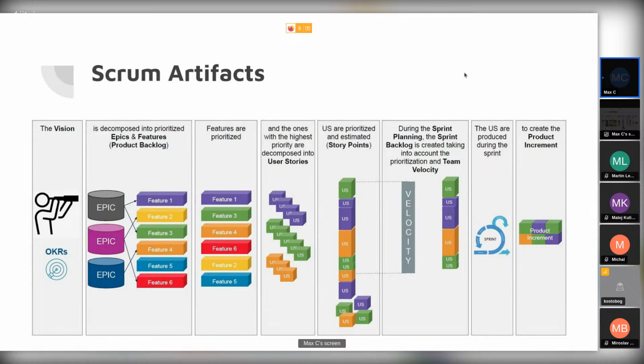Yes, the user stories are produced during the sprint. And at the end of the sprint, we have what we call a product increment. Basically it works like this. Every sprint we have a product increment, and that's how we move forward in the project.